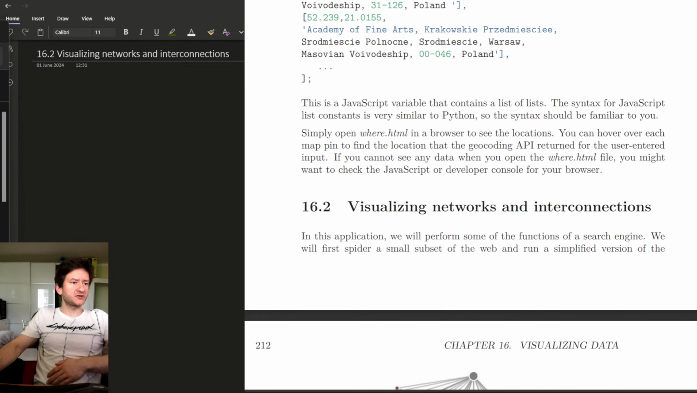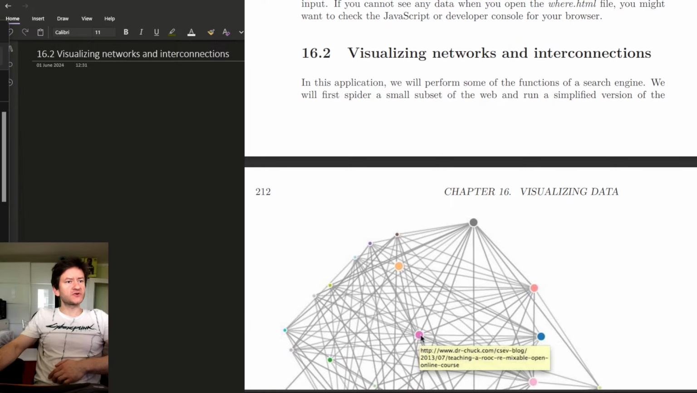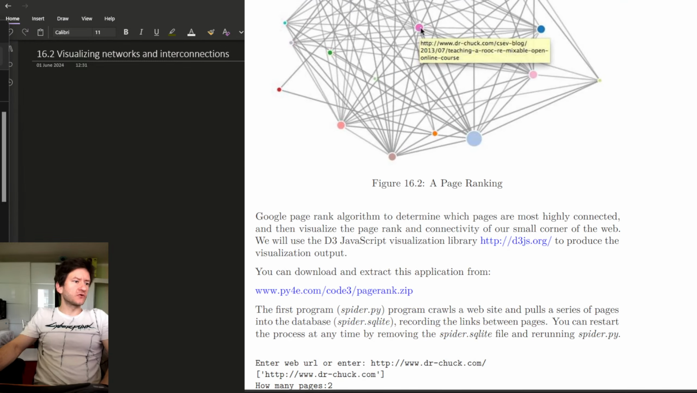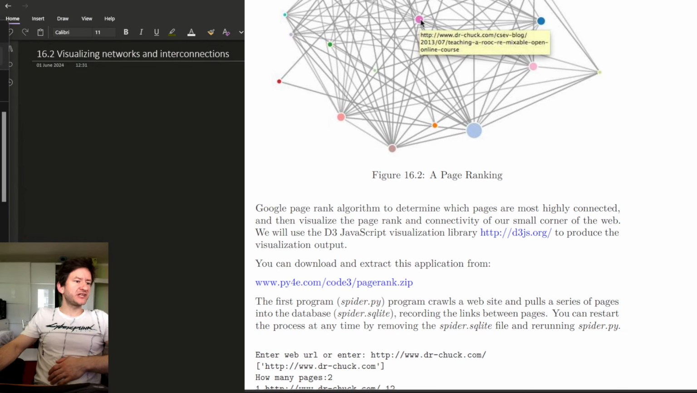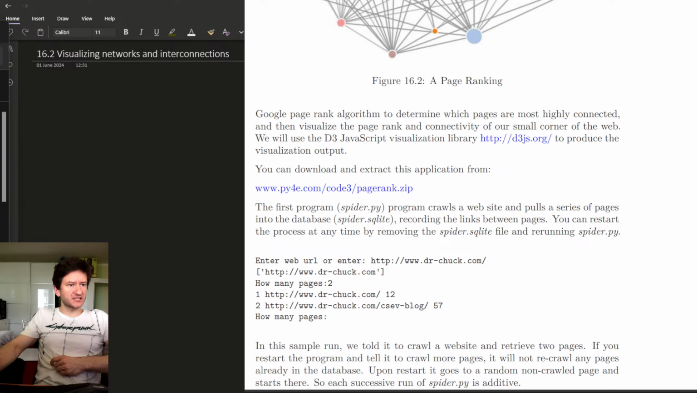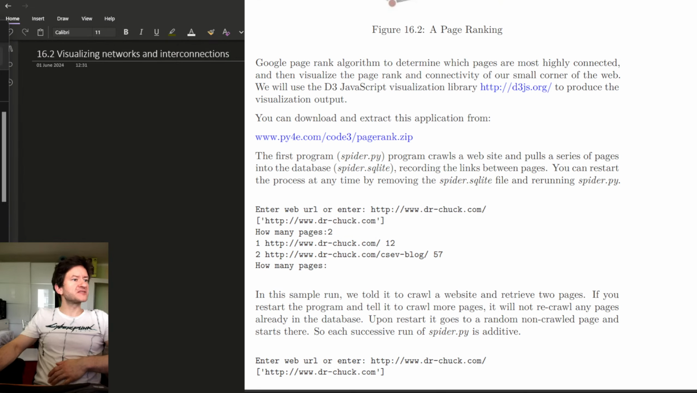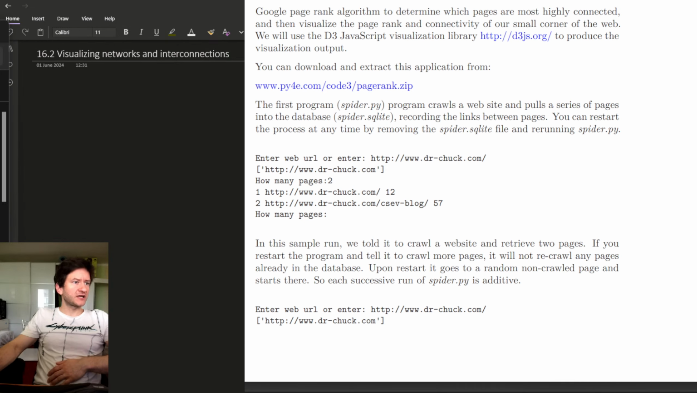In this application, we will perform some of the functions of a search engine. We will first spider a small subset of the web and run a simplified version of the Google PageRank algorithm to determine which pages are most highly connected, and then visualize the PageRank and connectivity of our small corner of the web. We will use the D3 JavaScript visualization library to produce the visualization output. You can download the first program. So let's just open it.